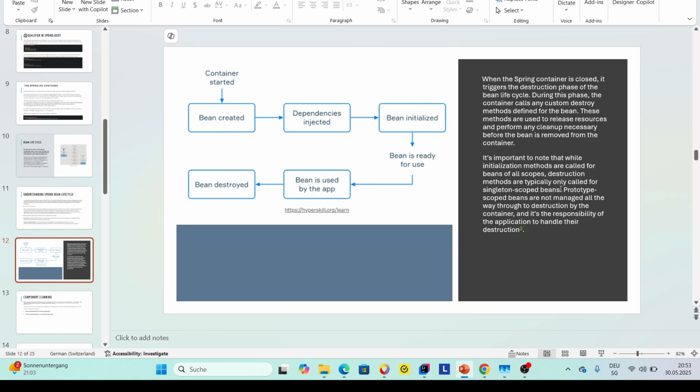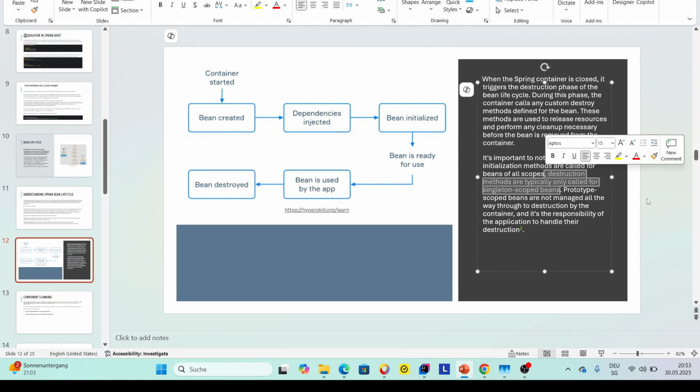Okay, this is very important to understand because prototype scope beans are not managed all the way through destruction by the container, and it is the responsibility of the application to handle their destruction. Okay, so singleton scope bean means a single instance of a bean per application context. So normally the Spring bean scope is singleton by default.